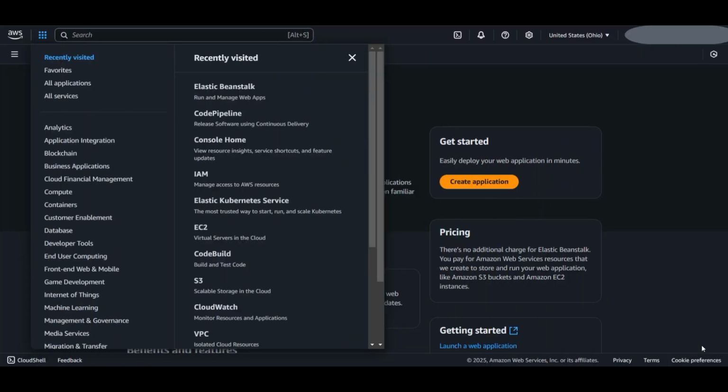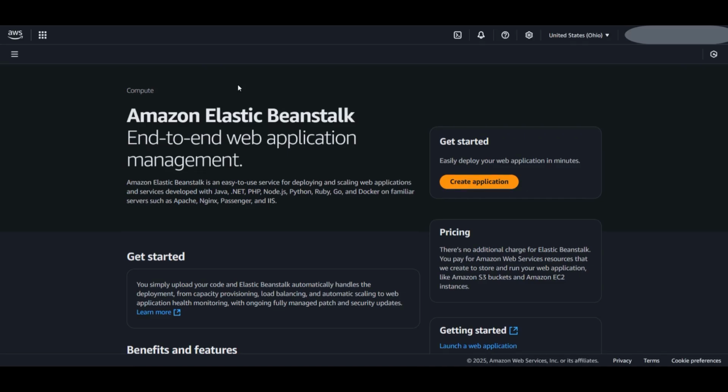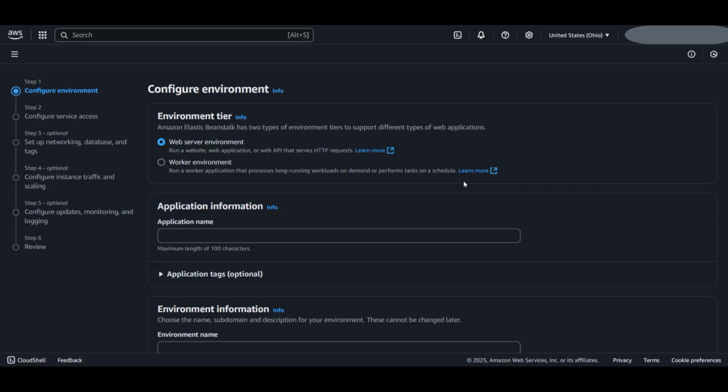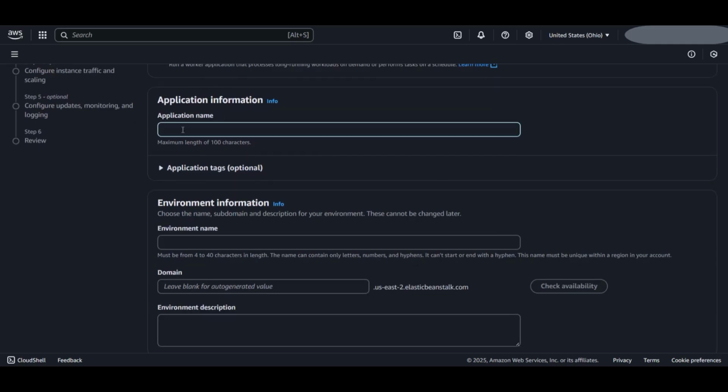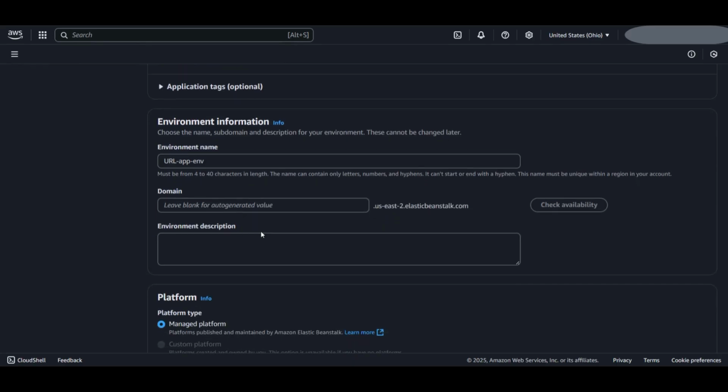On our AWS console, we are going to access the service called Elastic Beanstalk. That's where we are going to start, and we are going to create our own environment. The first thing we have to specify is the environment tier, and here we're going to use a web server. For the application, we'll be using a URL shortener application that was built by Samin Mahmood. The environment part will auto-populate.